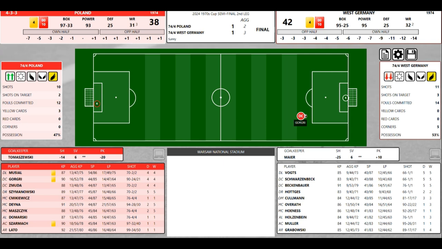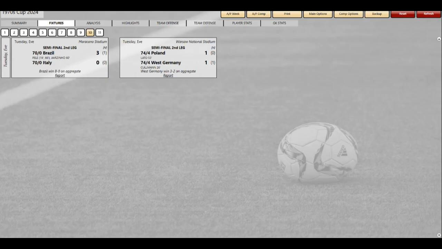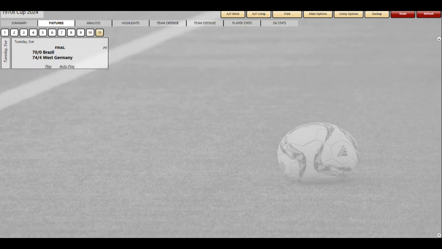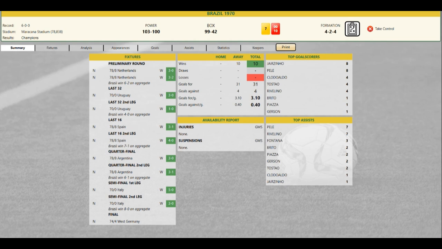Three-two is your score. Lato scored, but the West Germans win. So it's a battle of World Cup champions, '70 Brazil and '74 West Germany.